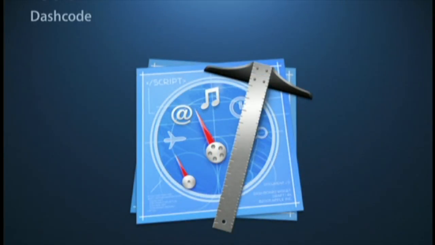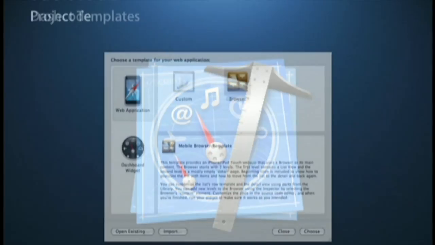You may already know Dashcode is a great way to build dashboard widgets on Mac OS X. Well, we've extended this powerful tool to support the development of browser-based applications as well. Dashcode's layout tools, composers, and editors simplify the process of creating many of the resources of a web application. It also includes handy coding and debugging tools that help you manage and test any code you write for Safari and iPhone. Let's take a look at a few of the key features of the Dashcode IDE.